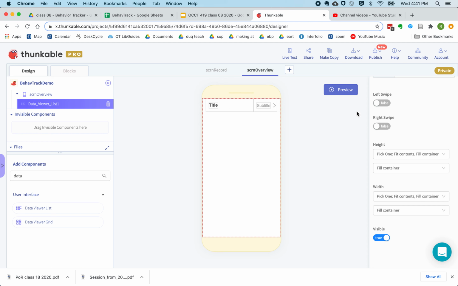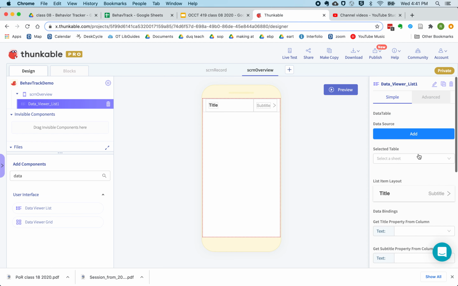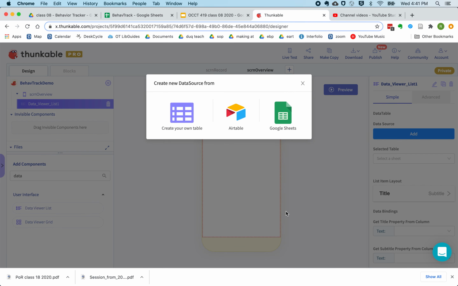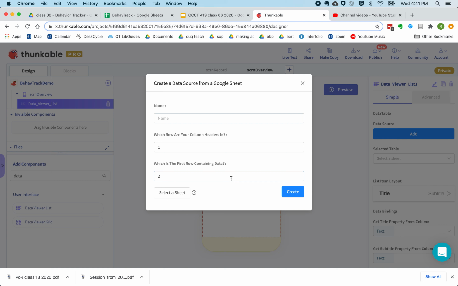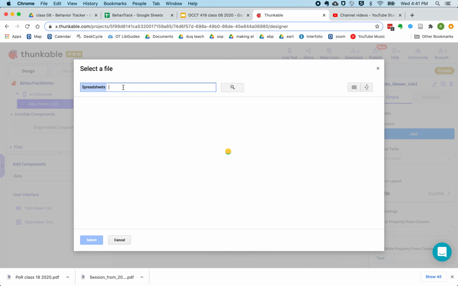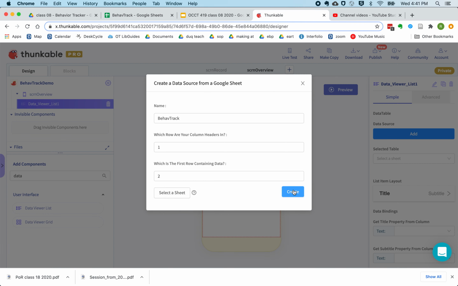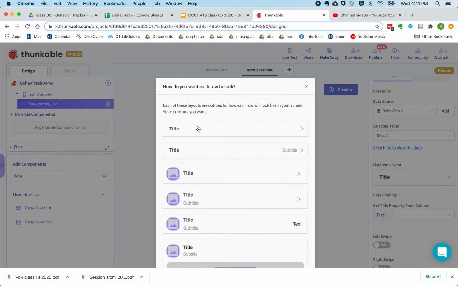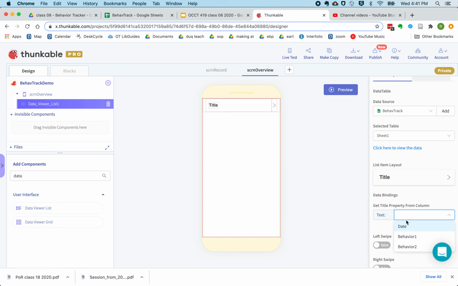So now in my data viewer, I can create a new source, which is a Google Sheet. And there it is. So select that, create, and we're just going to use the layout with just the title, and we'll set that to be the date.